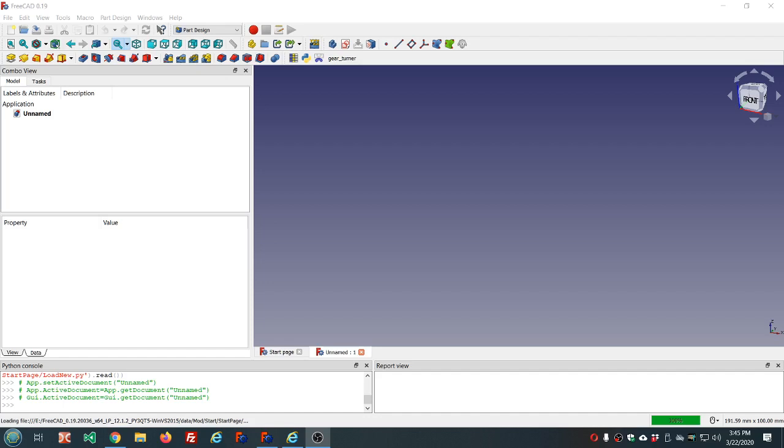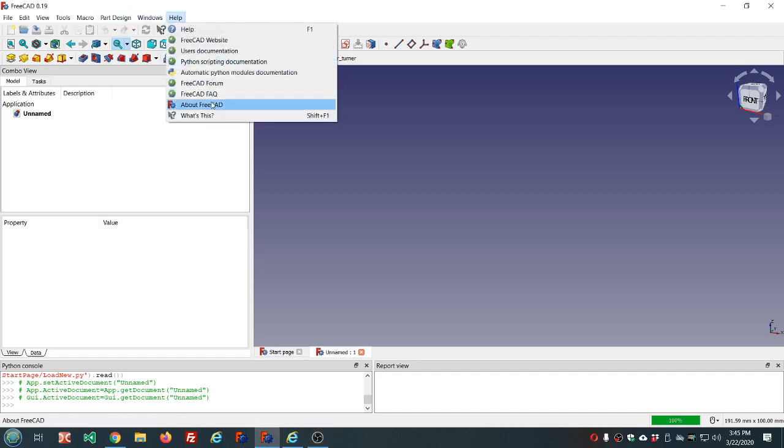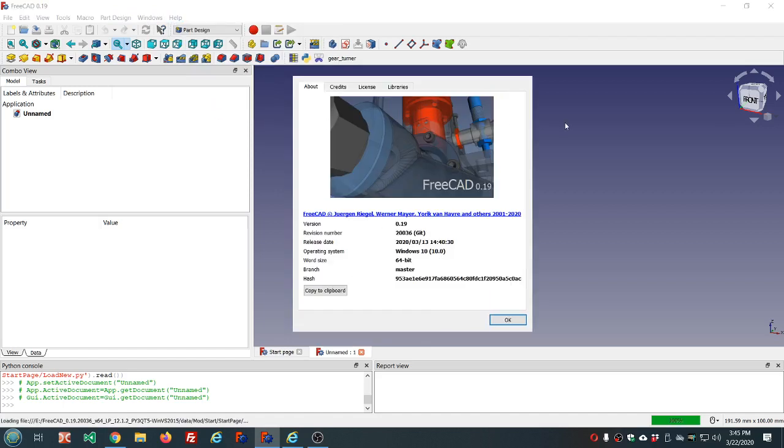In the last couple videos, we looked at the pad and revolution operations in the Part Design Workbench. Today, we're continuing by looking at the Loft tool, or feature, or utility, or operation. And today I'm using 0.19 revision 20036 on Windows 10.